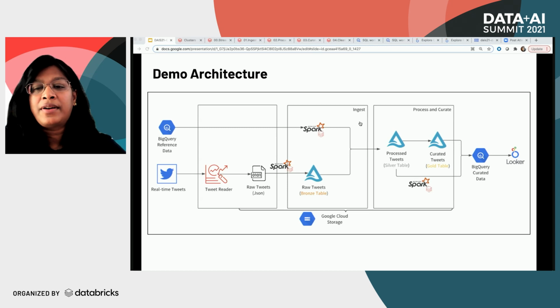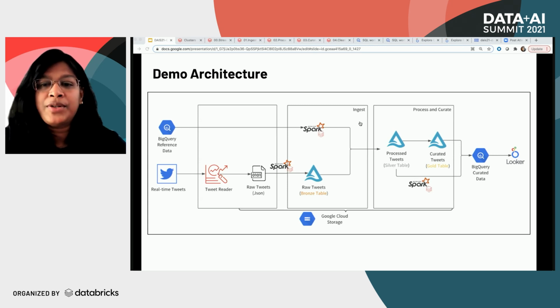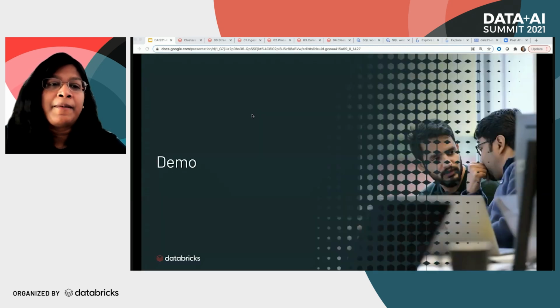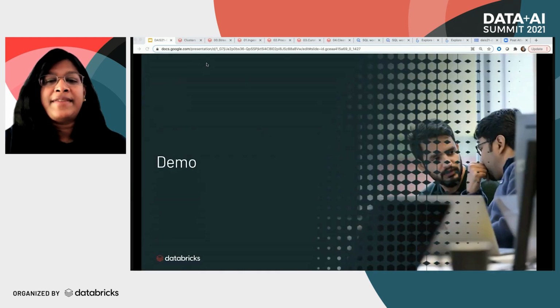Once we have our processed delta table, we'll get the analytics and aggregations that the business is interested in, or the questions that need to be answered, and write out our curated table. We will push this final table to BigQuery, and we will look at the visualizations using Looker. Let's dive into our demo next.